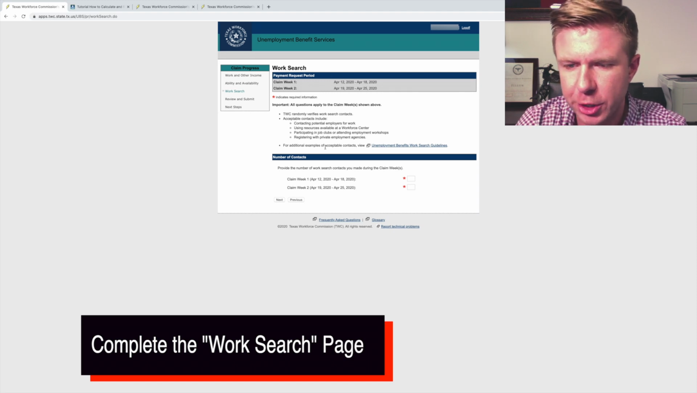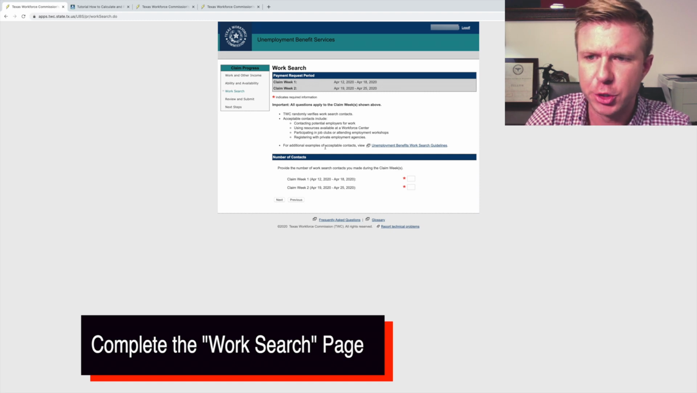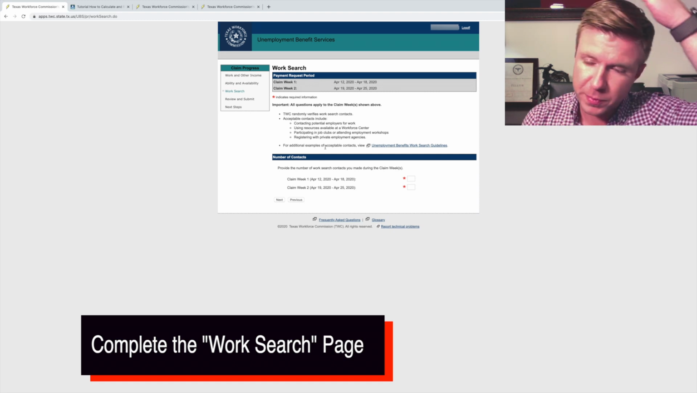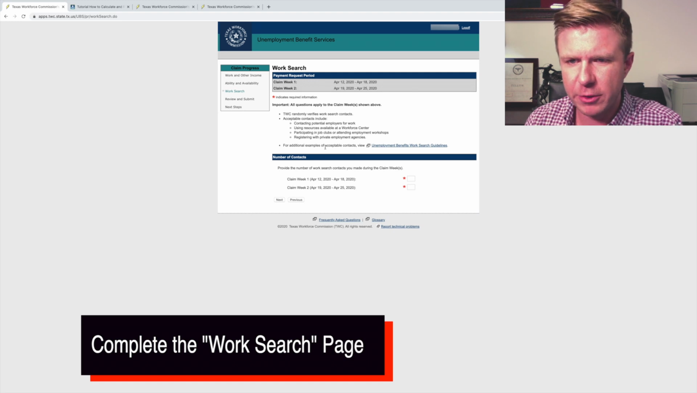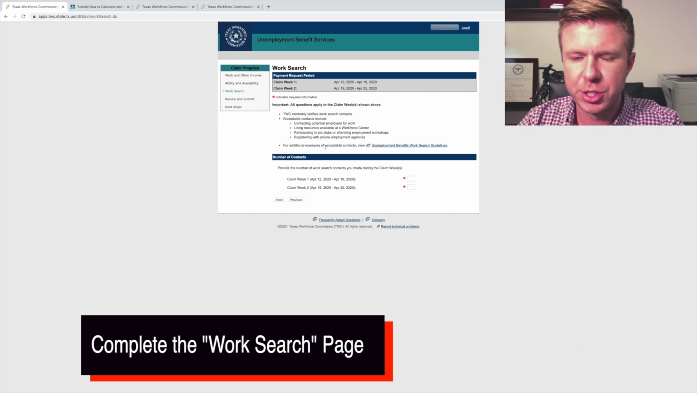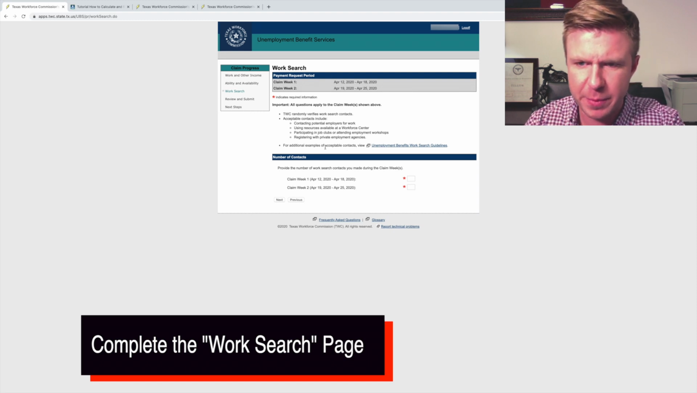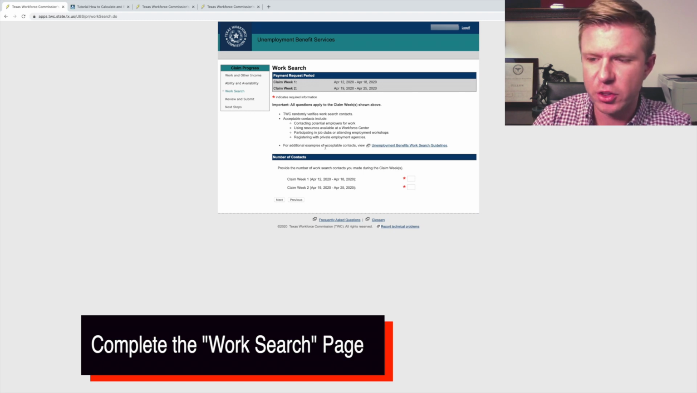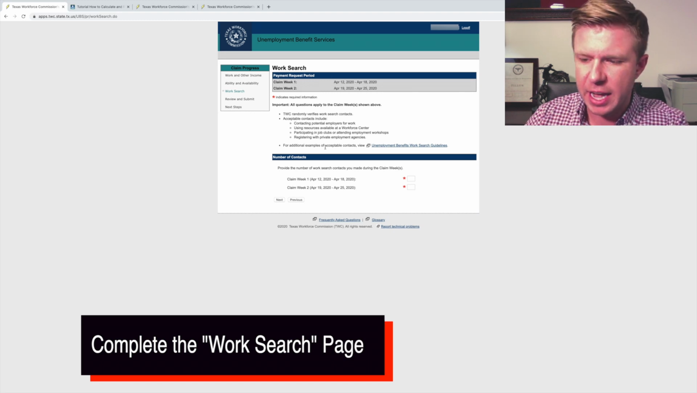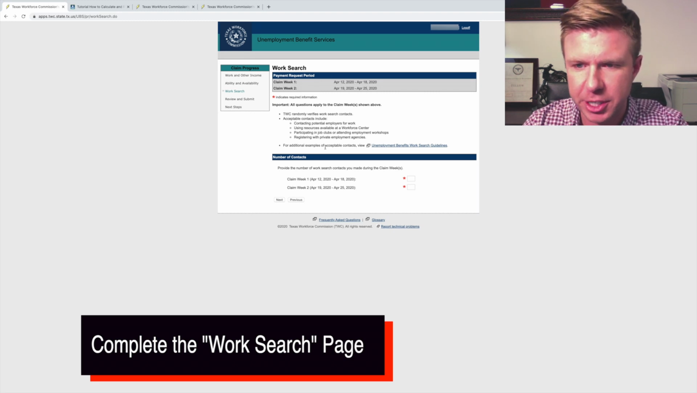Claim Week 1, you're going to need to enter the number of work search contacts that you made during each of the claim weeks. So at the moment, because of the coronavirus, there is no work search contact requirement. Once the TWC ends the suspension of that requirement, you're actually going to have to be making work search contacts each week in order to get your benefits payment. So just keep an eye on the TWC's website to find out when you're going to have to start doing the work search contacts again.